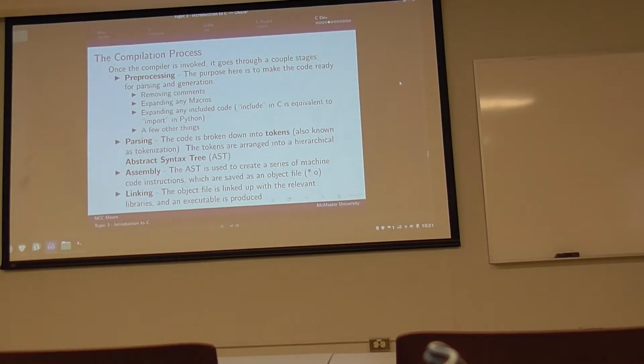So let's talk about what the compiler does. Once the compiler is invoked, it goes through a couple of stages. The first step is pre-processing. The purpose here is to make the code ready for parsing and generation.